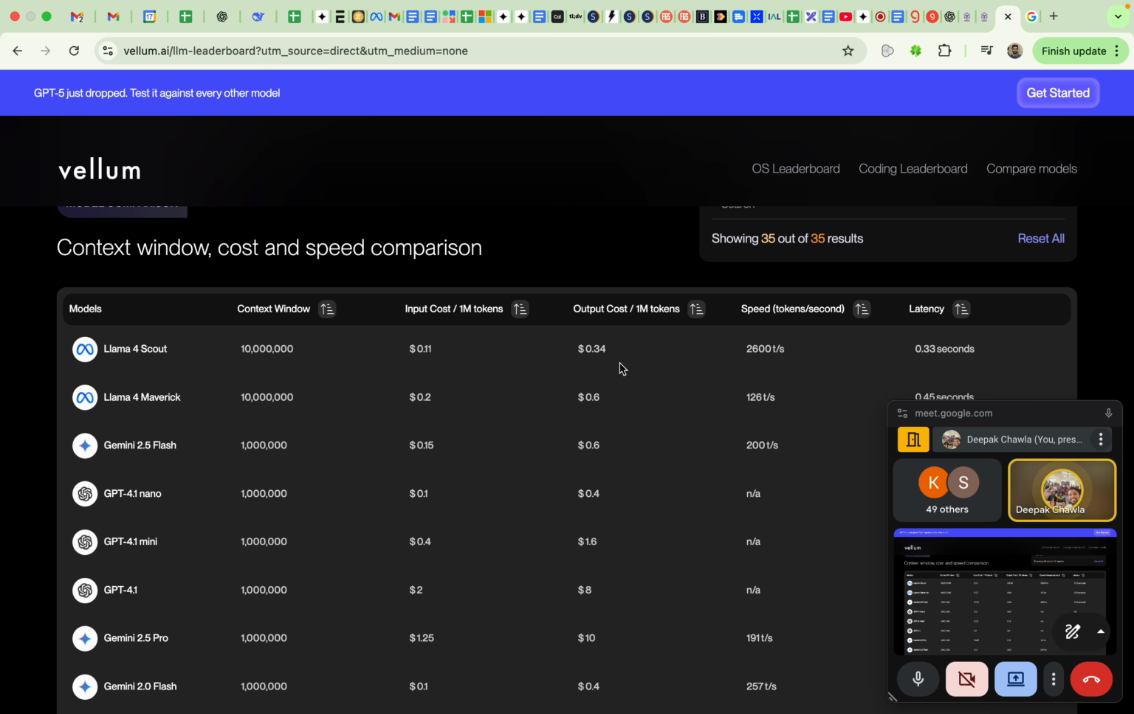Now speed. Let's talk about the speed. Llama, 2600 tokens per second. Latency 0.33. So this is a way that you have to again take the decision here.